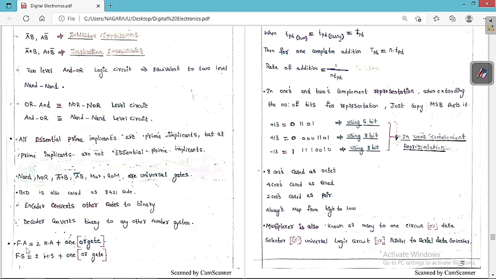Similarly, I already told you about the full adder. We represent one full adder with the help of 2 half adders plus 1 OR gate. Similarly, one full subtractor we can represent with the help of 2 half subtractors plus 1 OR gate.